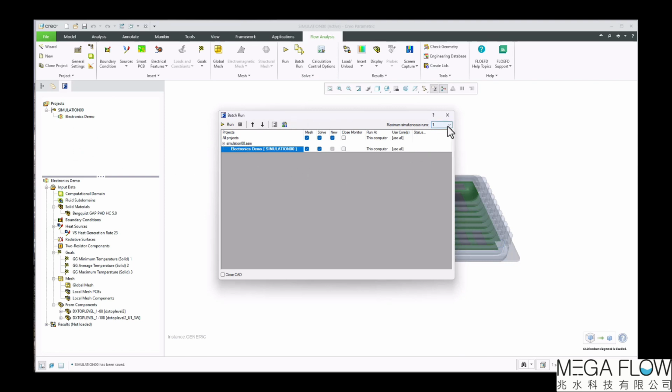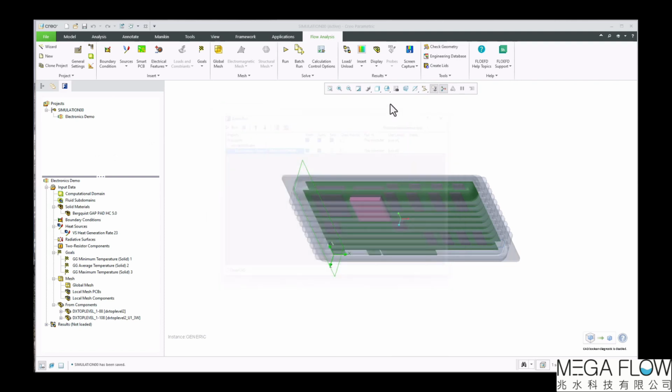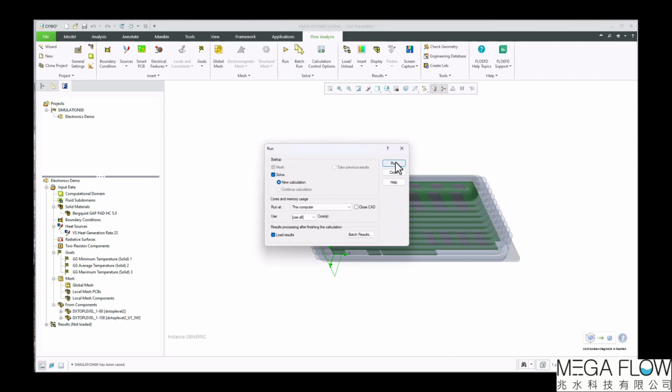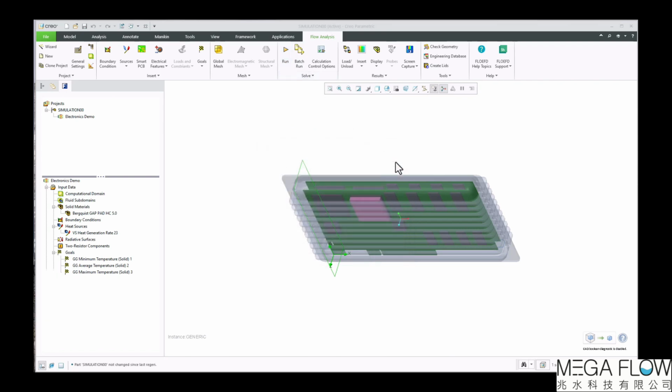Here you can specify the maximum simultaneous runs, whether you mesh it, solve it, start a new solve, which computer to run it at, and how many cores to use per project. So if you had multiple projects, they would be listed here, and you can prioritize which ones to solve here as well. But for us, we'll just run this one model here. We'll go ahead and hit run.